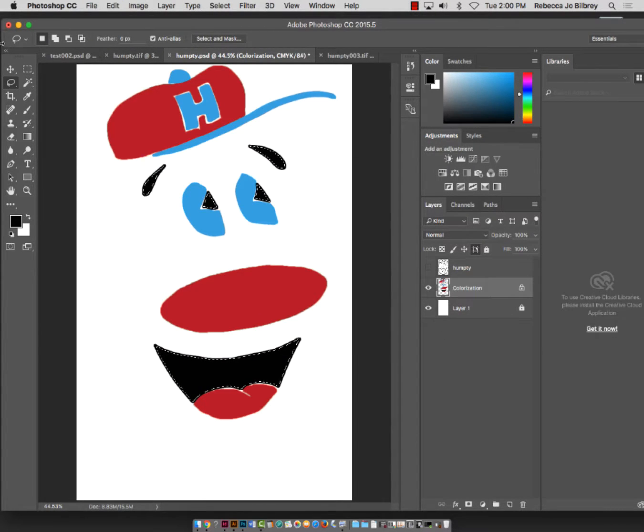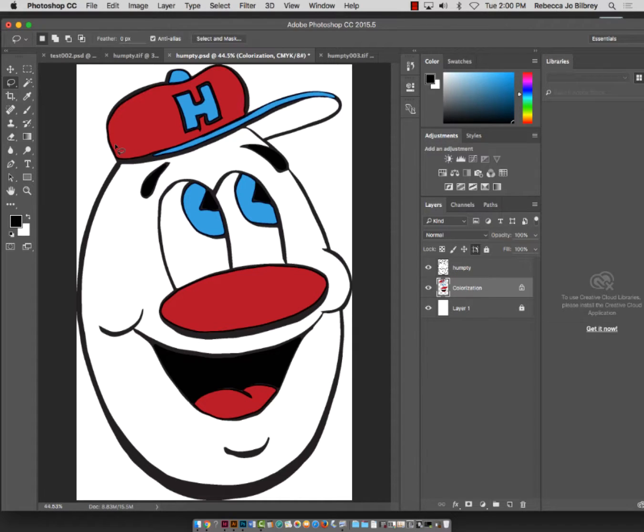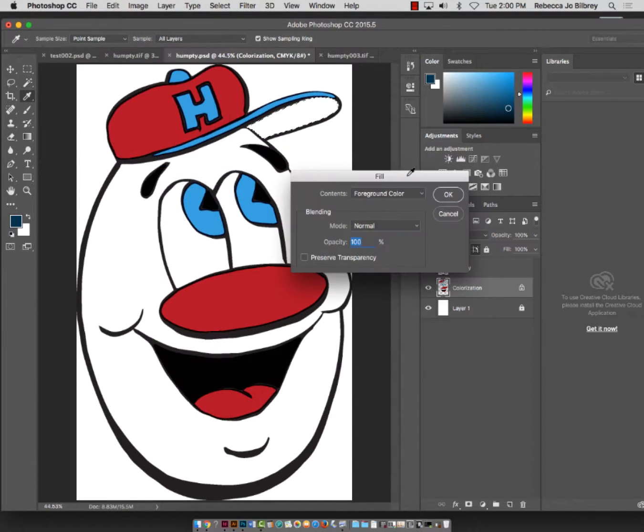Now I'll turn that off and you'll see that Humpty kind of looks like a piece of stained glass in a way. It looks really weird. Now I will go into, maybe I want to colorize the egg, or I also have to colorize his underneath the hat. So let me grab the underneath side of his hat, go back to the colorization layer, grab a darker blue there, and fill it with that and stroke it.